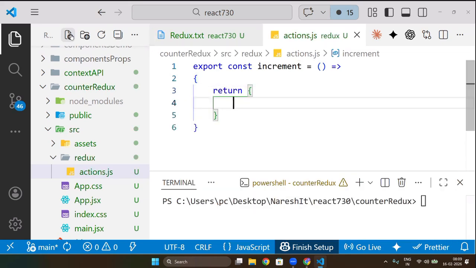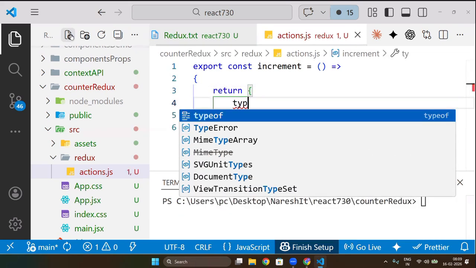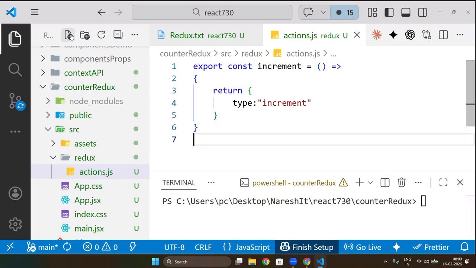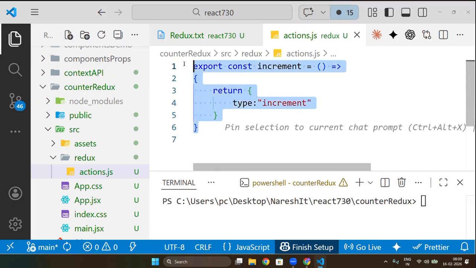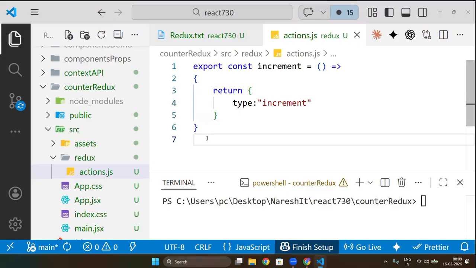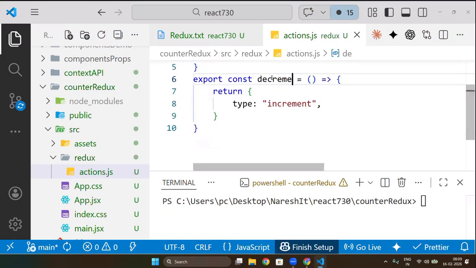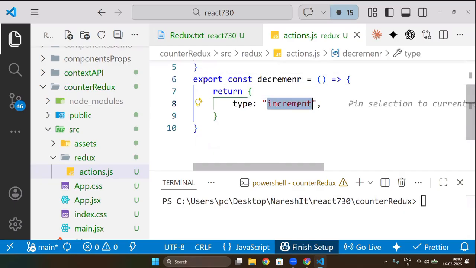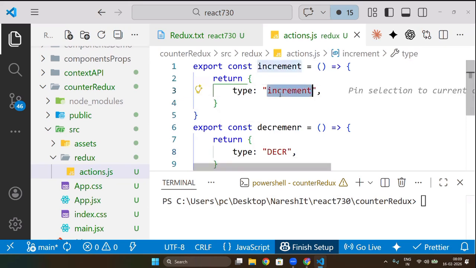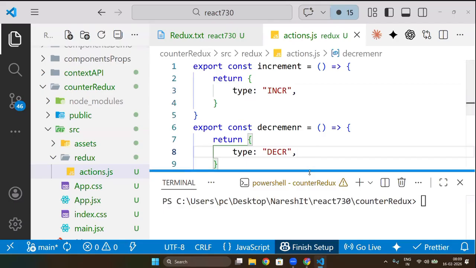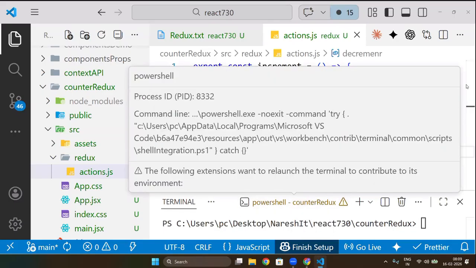return type increment. Same thing, decrement. Let's put a difference. I will put capitals: INCR, DECR. Now, sir, see how easy it is.